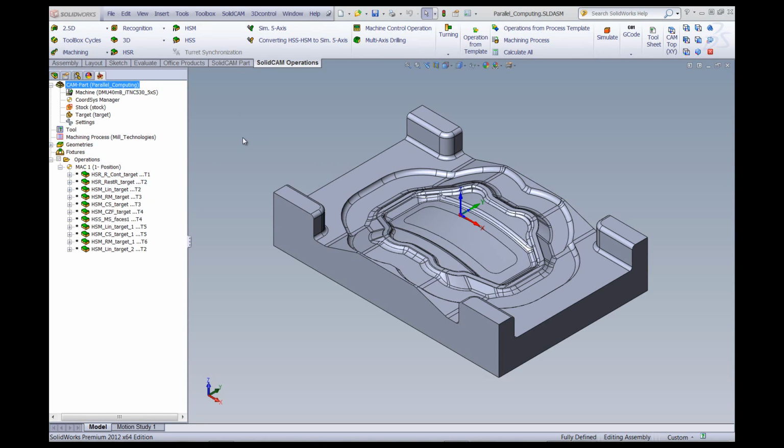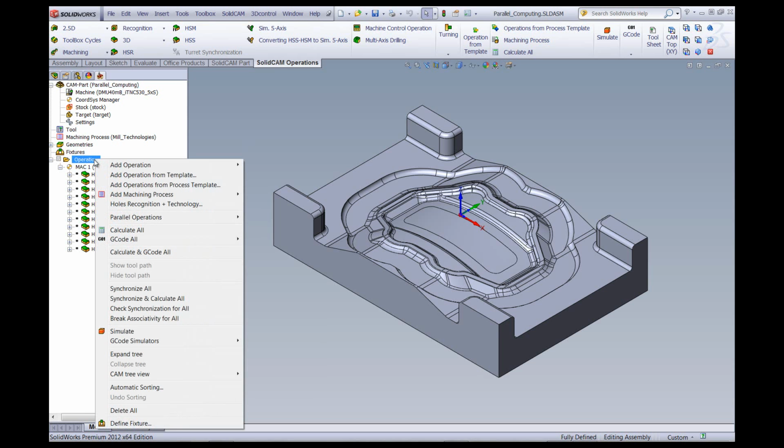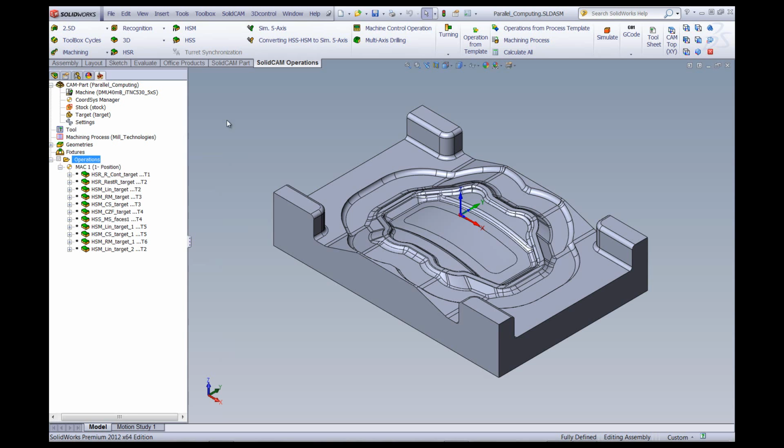Now, parallel computing is not something that can be done only within the operation itself, but from the outside as well. For example, I have now here a whole bunch of HSR and HSM operations that I've created. And as you note, these operations have not been calculated yet. To calculate this now, right-click and then calculate all. Now, when we would do this, the parts were sent only to one core in the computer, to one thread, and it will be calculated in line.